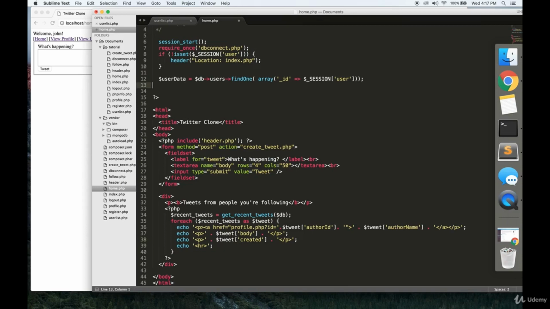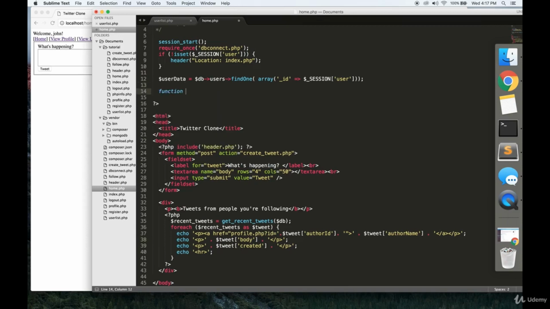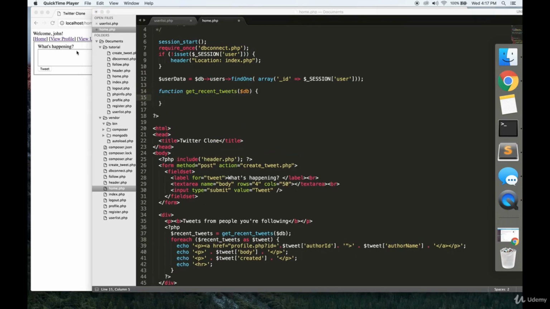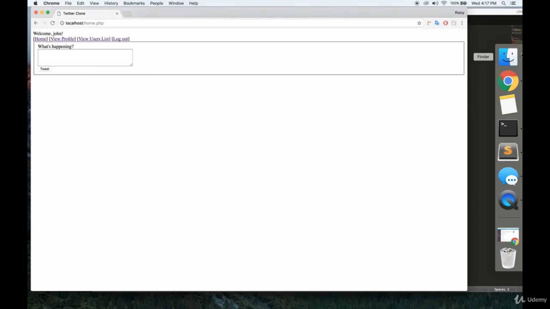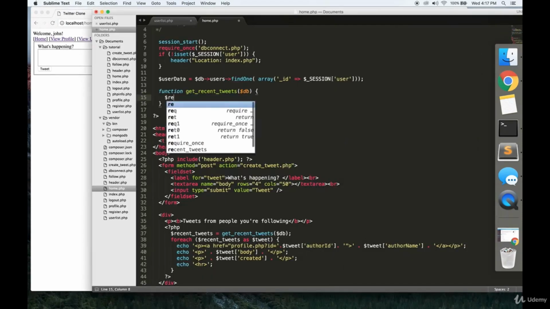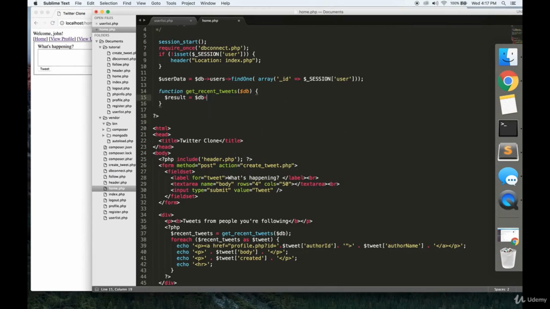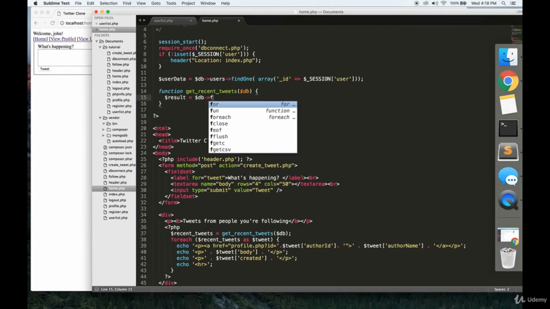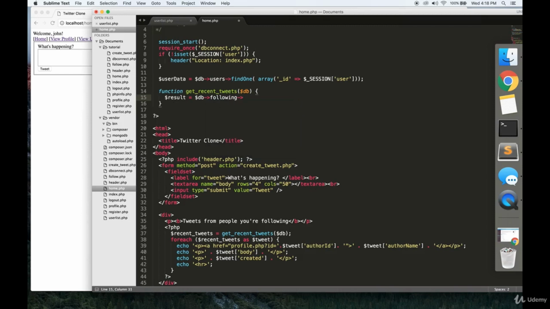So to write the getRecentTweets function, we're going to do that right now. And after this, we should be pretty much done with our website, so our Twitter clone. So that's pretty exciting, and I hope you're getting a good taste of what development of a full stack web application is like.